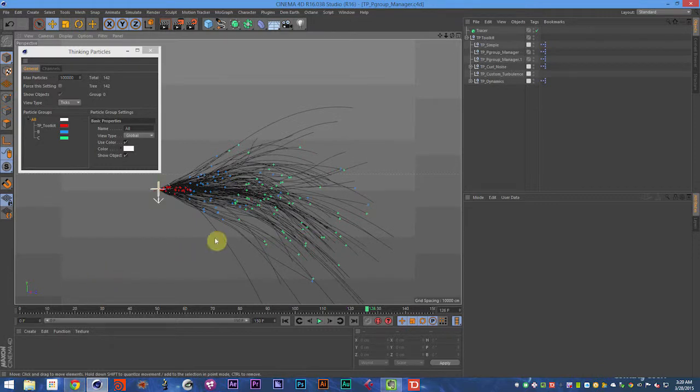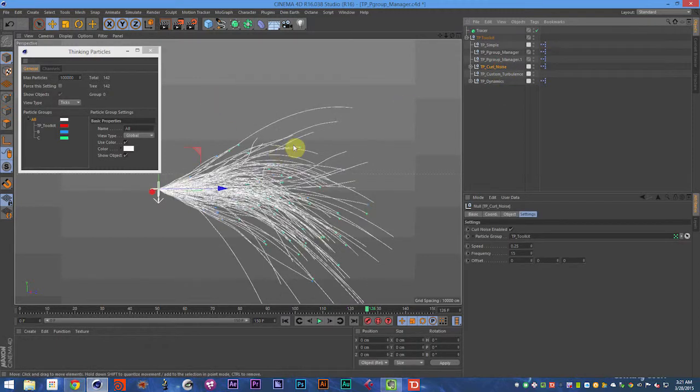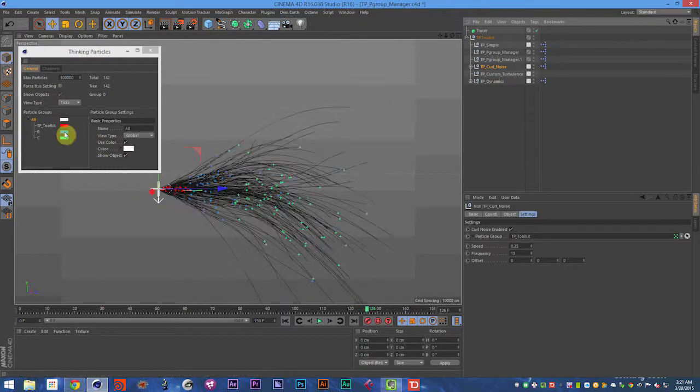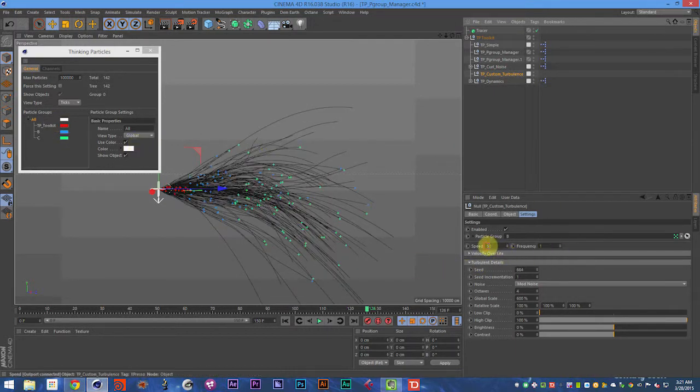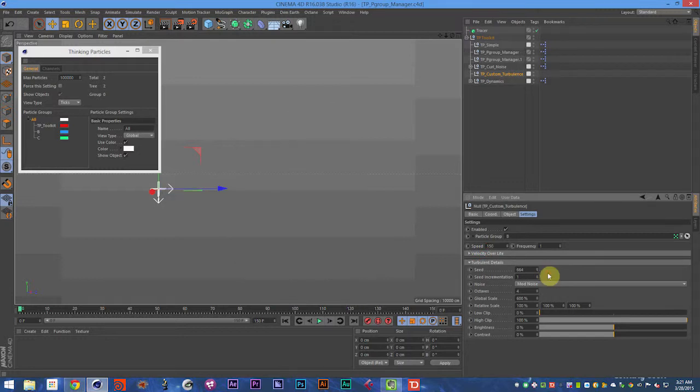Anyways, so our particles are going to each have their own respective groups, and the purpose of this is to give different controls. So one group, in this case, is going to use curl noise. That's our first group, the red group. Then we're going to add custom turbulence to give it a different variation. In this case, we can actually show that better by adding that.